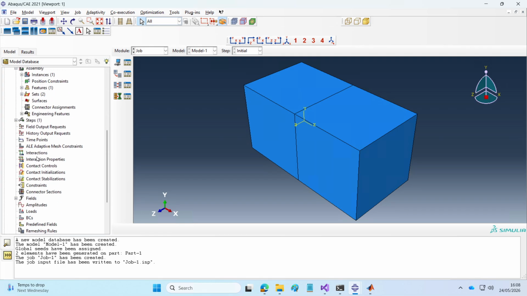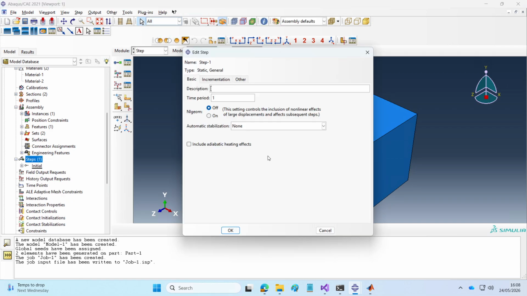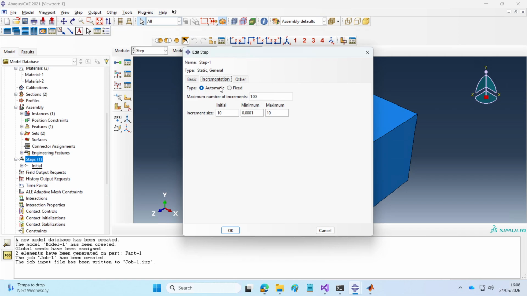Maybe I should also add the steps. Should add a step just to make sure we add this step. Nonlinear geometry, the time period 10 seconds. Let's add that up. The implementation, no one, and let's keep the maximum to 0.01, and let's make this 1000, and let's make this 0.5.